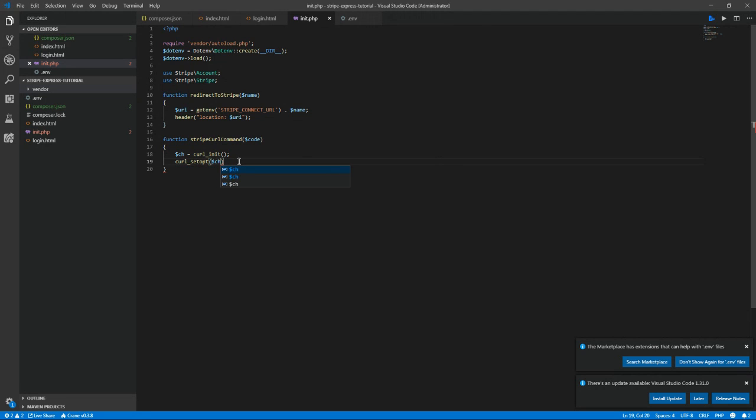Which is going to be that curl opt URL. And then it's going to be the Stripe OAuth or connect URL. And what I might actually do is copy this code into our code over here. I'll just talk through what each one does.